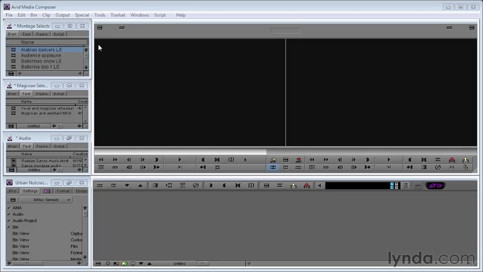Now, if you've worked in any other type of software, you're probably pretty used to hitting Control-S or Command-S to save your project along the way. Media Composer should be no different, but there's a couple of things you should know about saving.